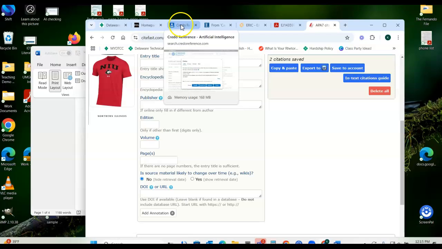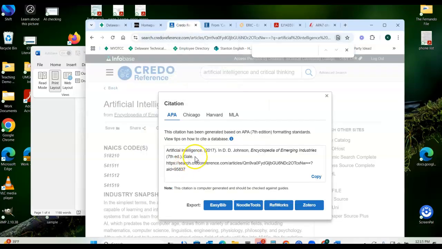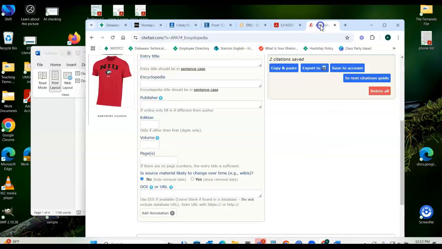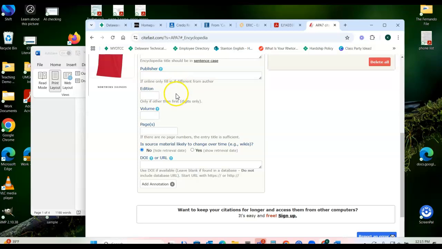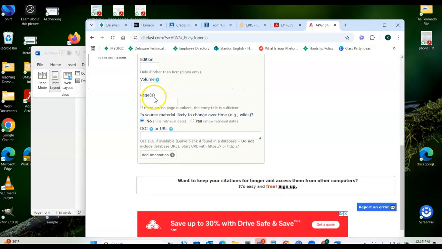So you may have noticed back here where it says Gale, that's going to be the name of the larger publisher of the encyclopedia. The volume, I don't think there was a volume, but there was an edition, and I pulled that. And then here, it specifically says, that's this question that you want to answer, but it specifically says use a DOI if available. If there was one, you would see it, and leave it blank if it's found in a database.